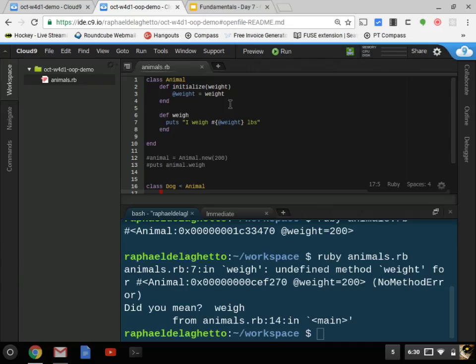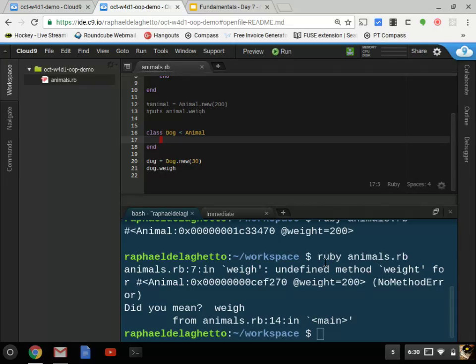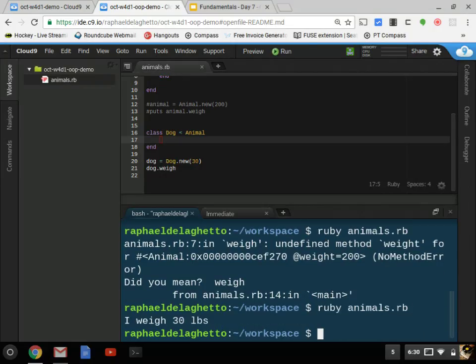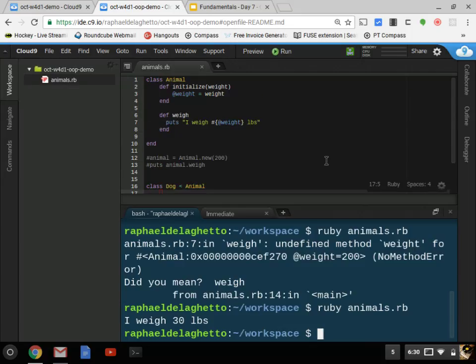Any guesses as to why? Let's try it. Let's see if it works. Oh, it did work. Wonderful. That's me getting confused. I work all day in JavaScript. Not that that's any excuse for this, but yeah, it works. Okay. So it inherited this ability to initialize with the weight, and inherited this ability to weigh this animal and to get some sensible feedback.